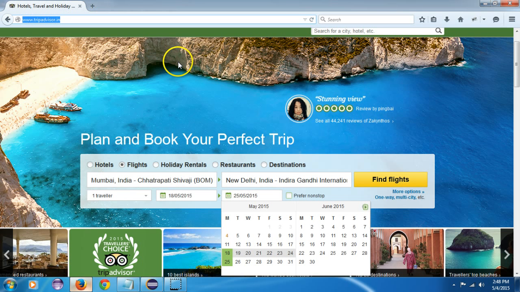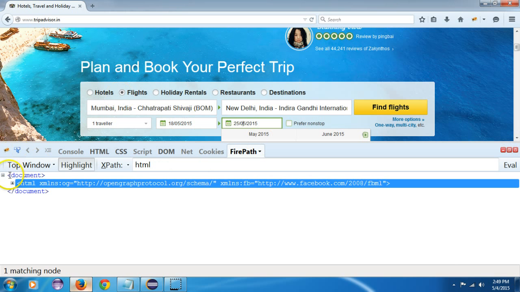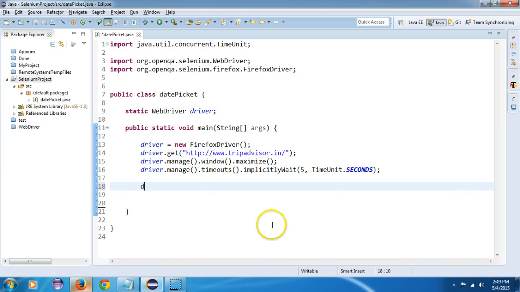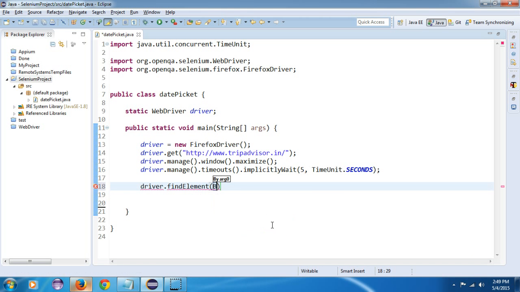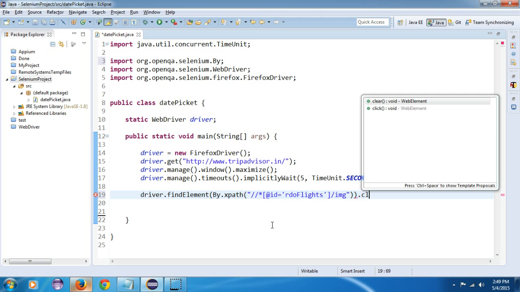Now my first function is that I want to click on this flight. So I will take the XPath of this flight. I will write driver.findElement by XPath, and I will click on it.